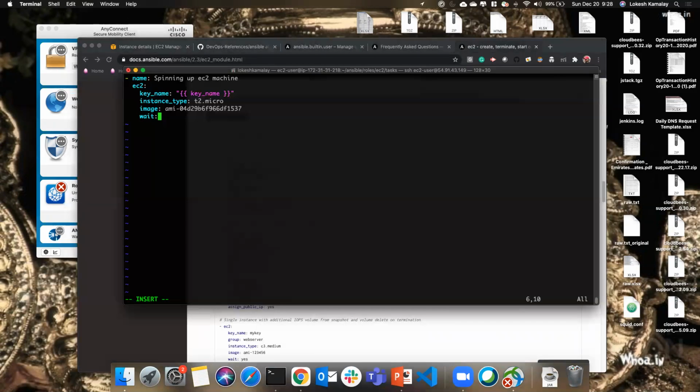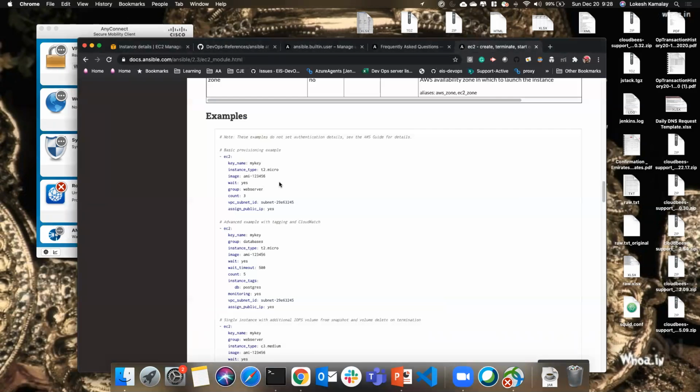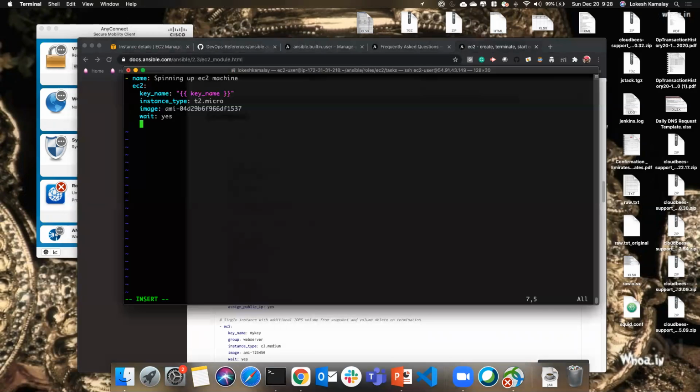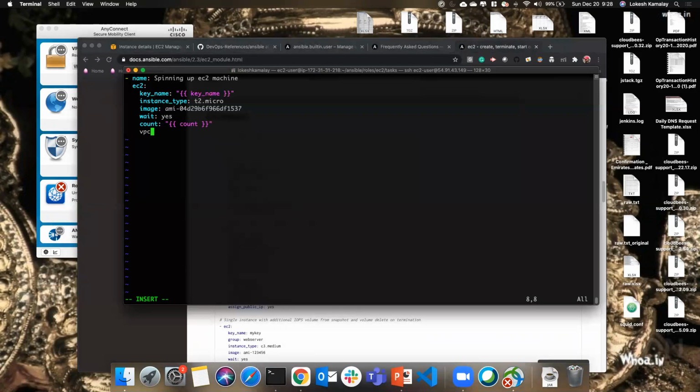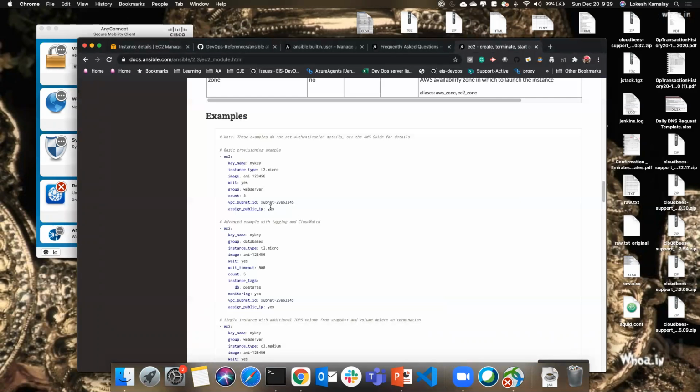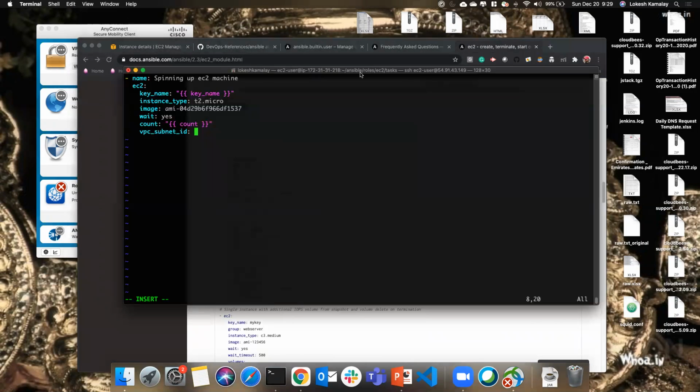So wait, yes. So I wanted to wait for machine to be available. And the group, this is security group, and the count, how many count you want. So I can also variabilize that. And VPC subnet ID. Yes, we need that. We need to provide the subnet name here. So okay, I will hard code that one as well.